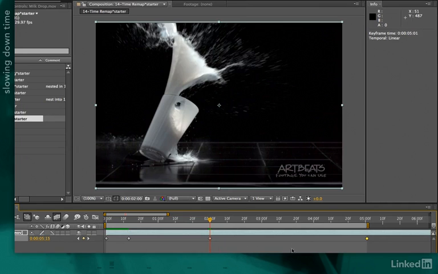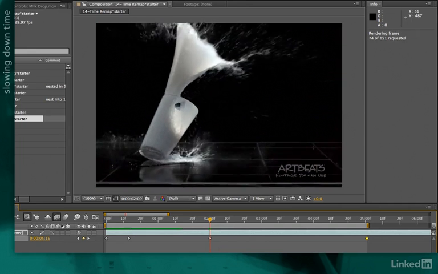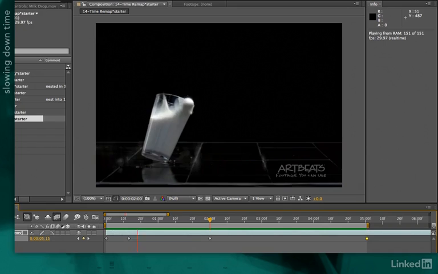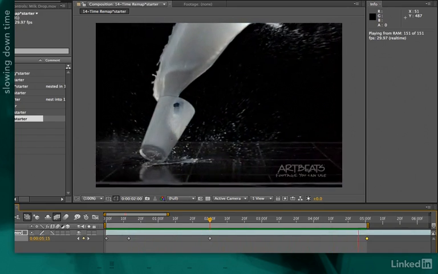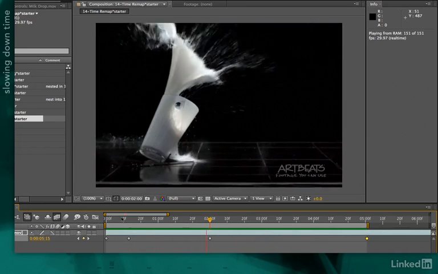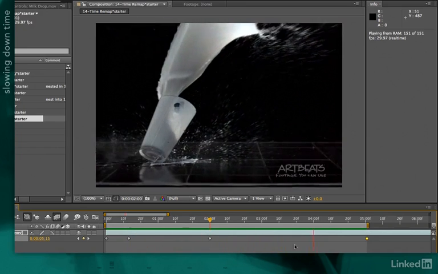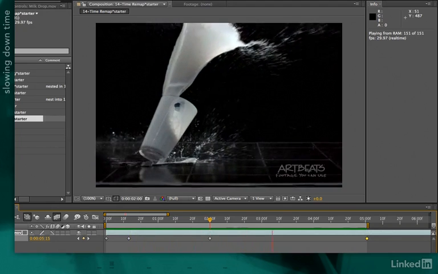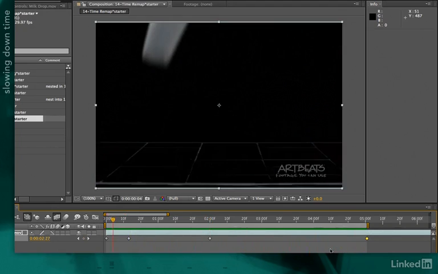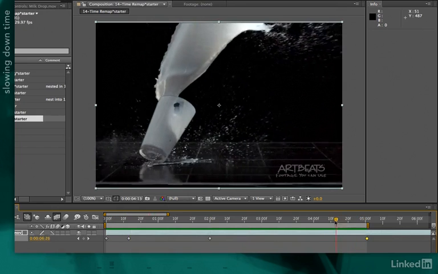But again, let's just preview and see where we're going so far. 0 on the numeric keypad. Yeah, we're adding more drama to this. We've got a fast drop, slower, then even slower as we go towards our end pose here. And hopefully we're building some anticipation as we approach this last pose.